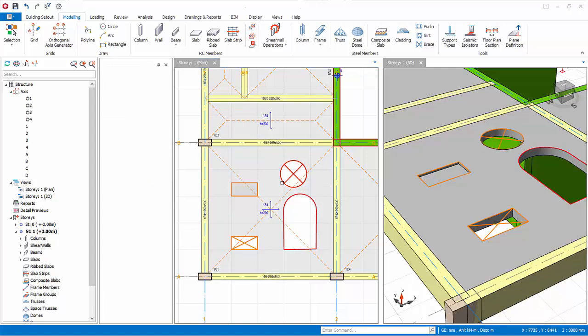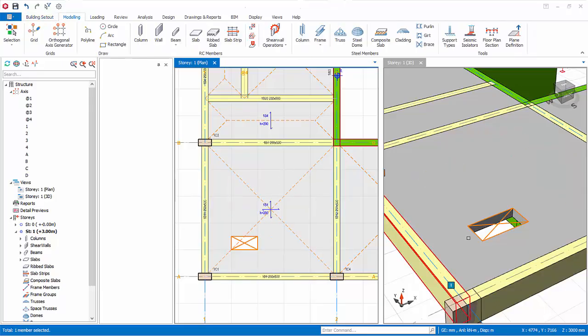Close the slab properties. Delete all the other openings, except for the rectangular opening, by selecting it and pressing the Delete key.